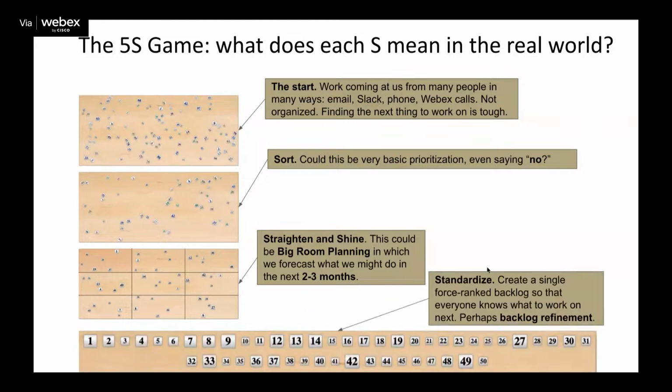But then we talk about standardize. And this is where everybody found it very easy to click through.